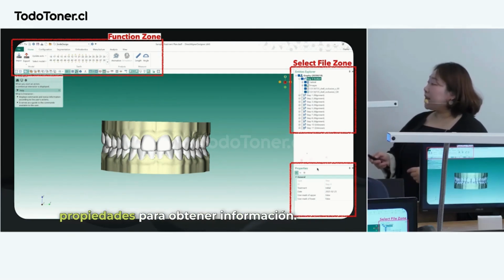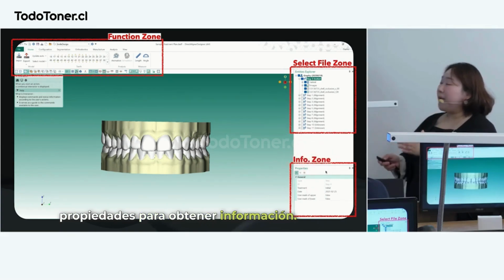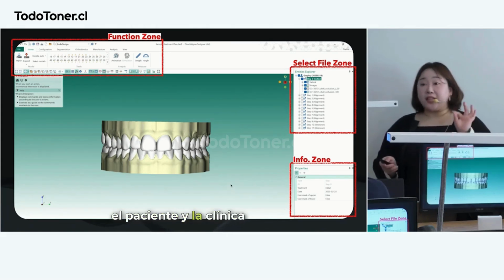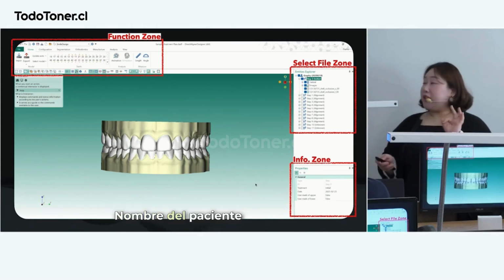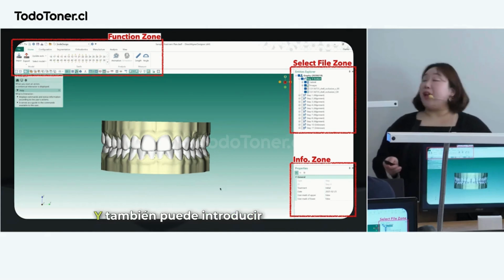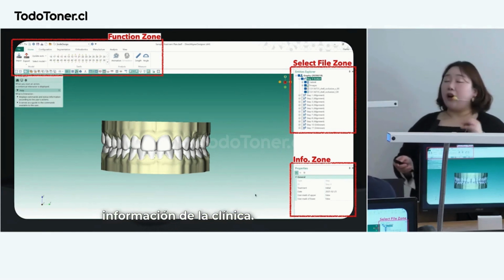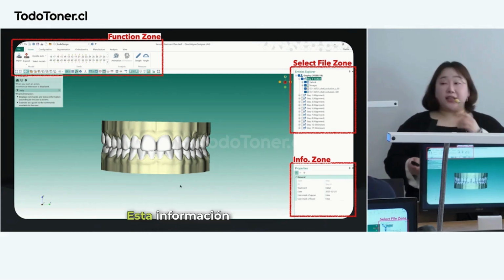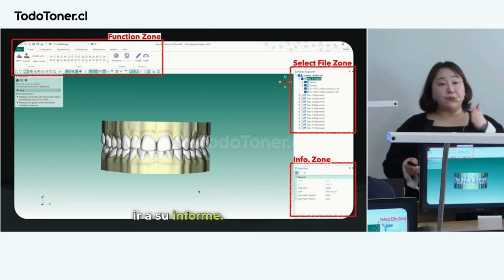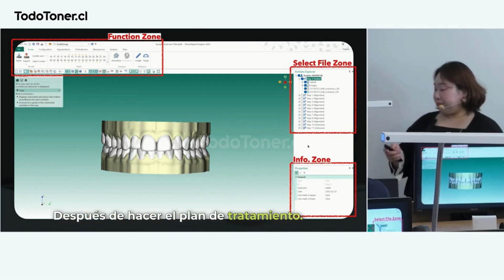And these properties are the information zone. You can enter the patient and clinic information: patient name, patient gender, patient birthday, and also clinic information. This information goes into your report after you make the treatment plan.